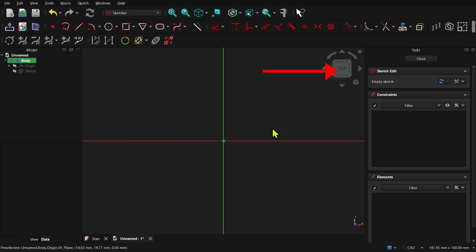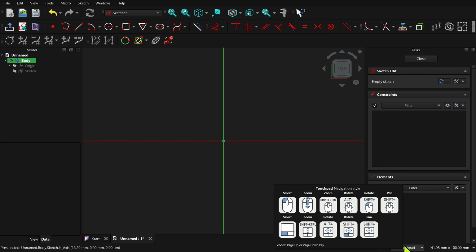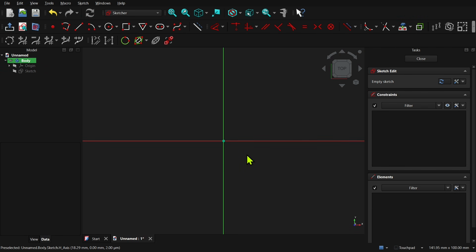Notice that the navigation cube now shows top. FreeCAD will automatically switch your view so it's perpendicular to the selected plane. So we're looking straight at our sketching plane. You can reposition the view at any time using the standard navigation shortcuts. If you ever forget them, just hover over the navigation style at the bottom, and the helpful reminder will appear.